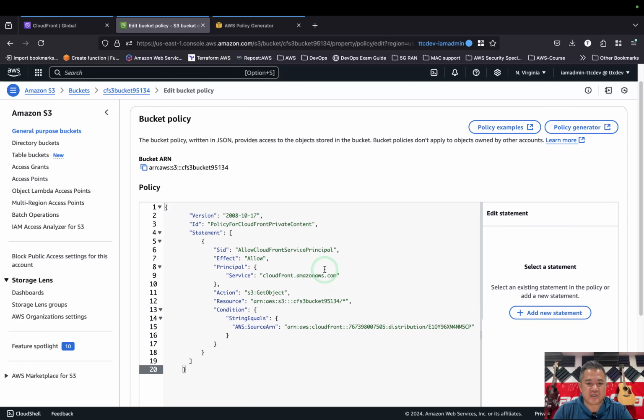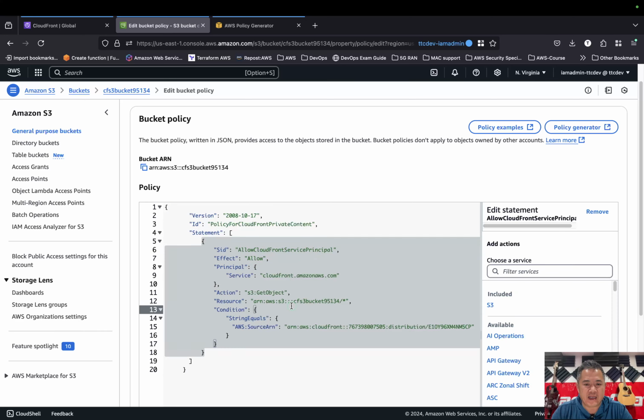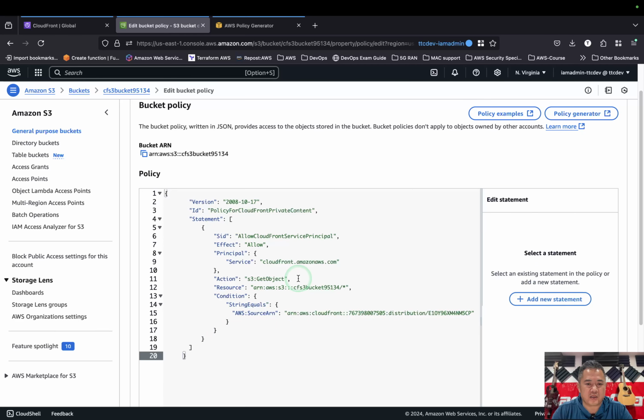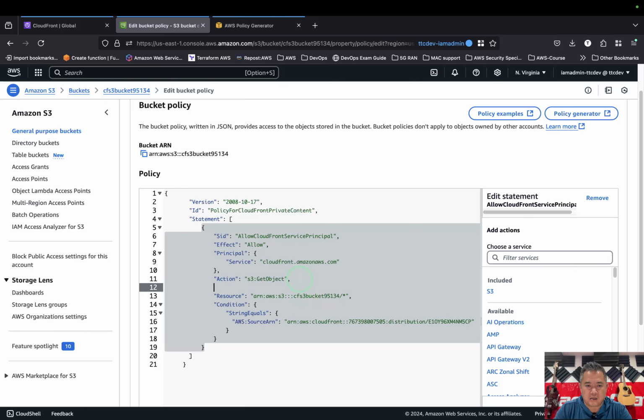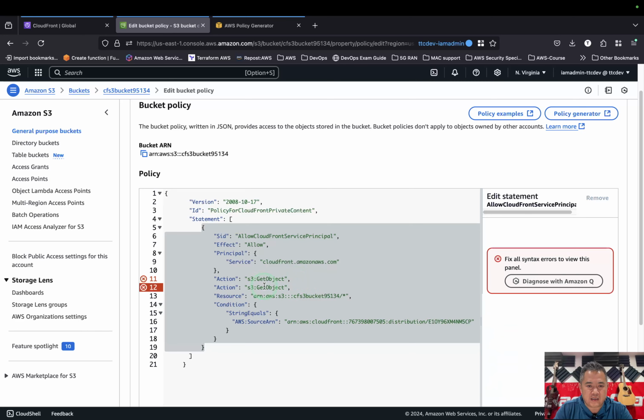So this is saying allow CloudFront to access my S3 bucket, all right? And the actions are S3 get bucket, but I also need another one. Action S3 list bucket.